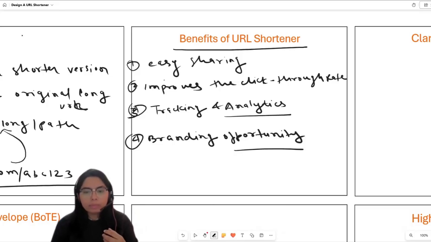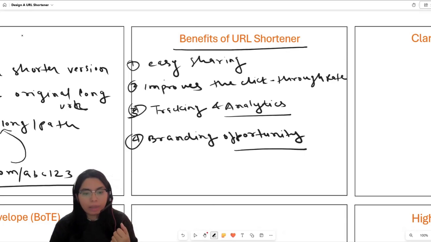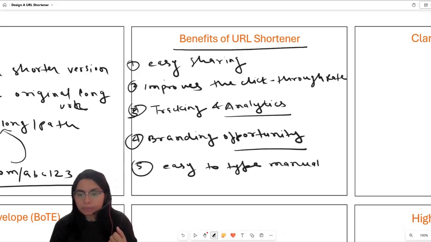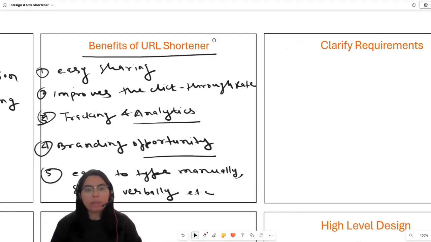As we discussed, the URL shortener service supports custom domains, and therefore it reinforces brand recognition and trust. Last but not least, it is easy to type manually, share verbally, print, etc. So these are some of the benefits of having a short URL.